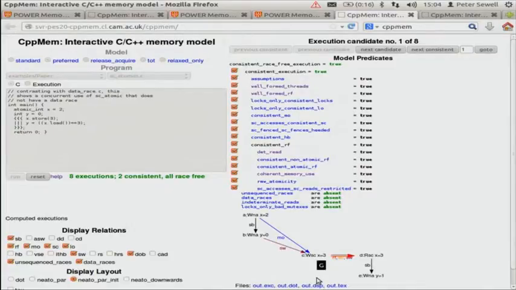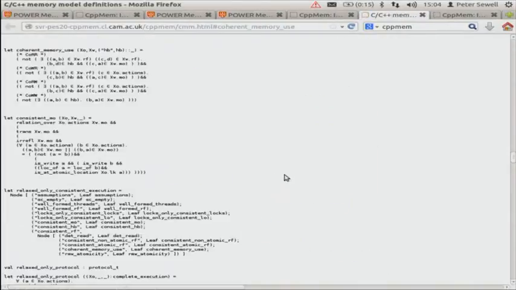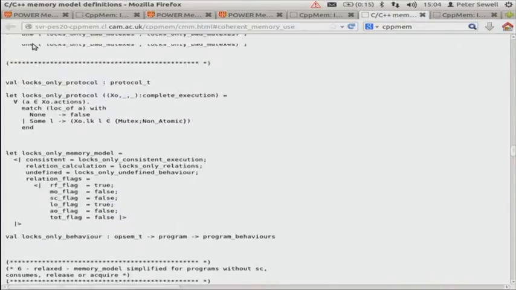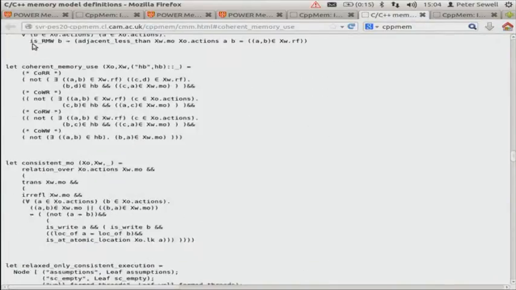Each single execution looks a bit like this. It's a graph with a bunch of read and write events and various relations. And then you can step through them and see which ones are consistent or not according to some predicate. And then you might say, oh, the coherent memory use axiom is violated for this example. And then you might go away and read the coherent memory use axiom and see if it actually says what you meant, and so on, and then go back and iterate.